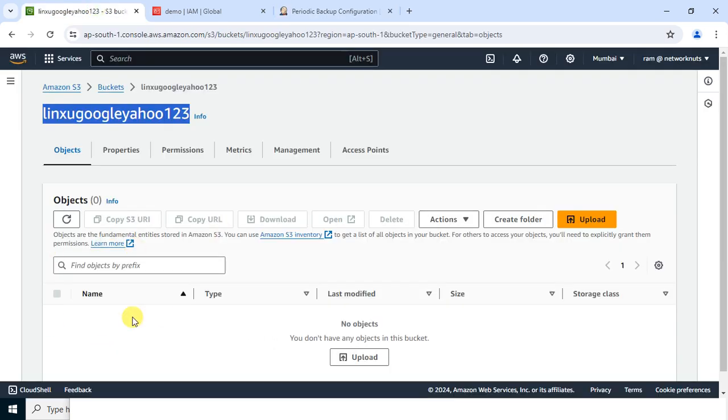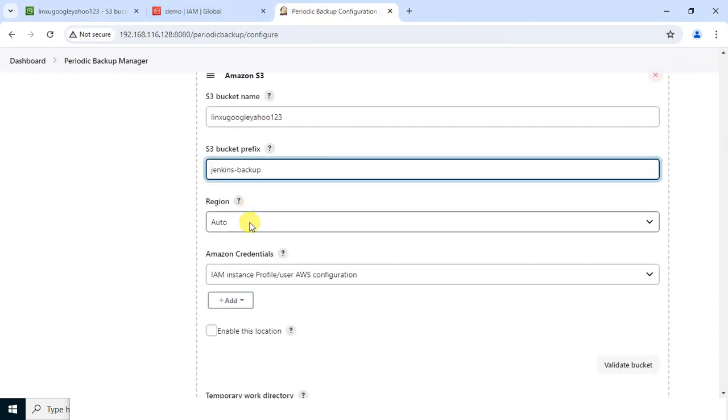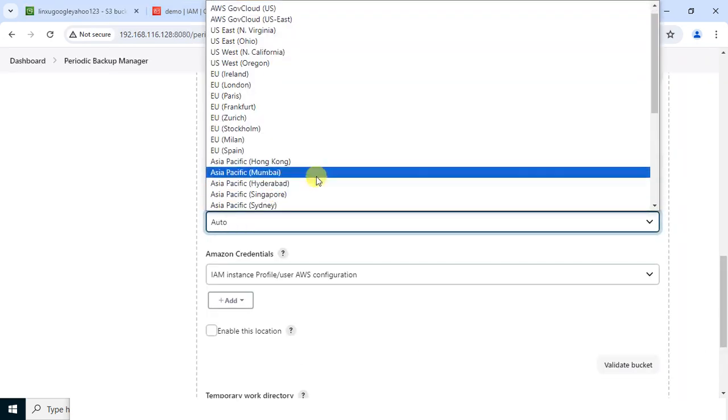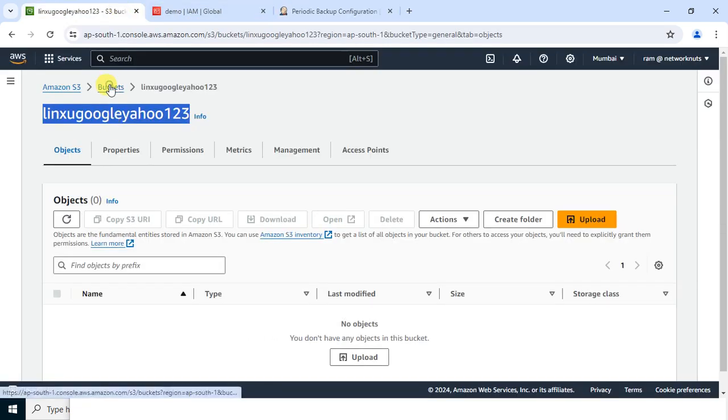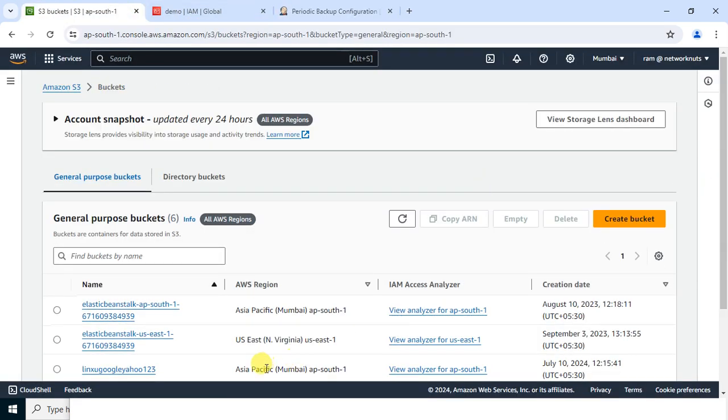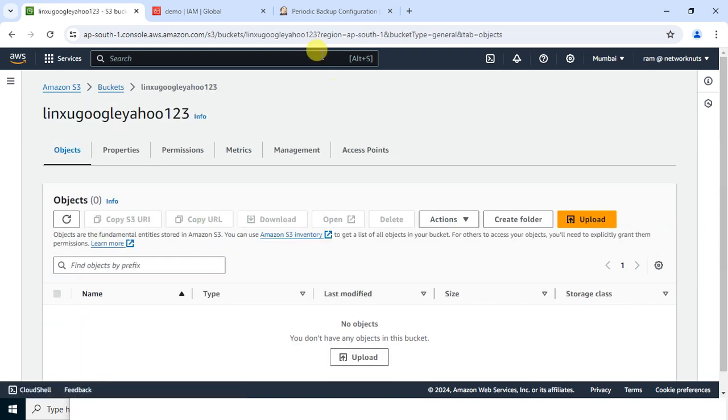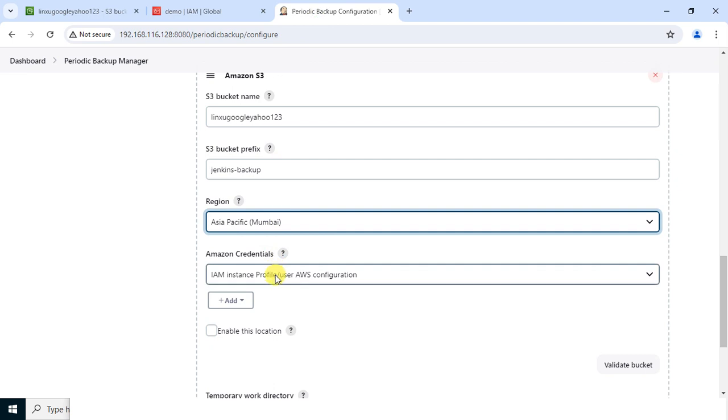So currently you can see there is no folder named Jenkins-bucket. It will be automatically created, right? Now the region where your bucket exists. So currently it is in Mumbai region. Let me check. If I go here, Linux Google is in AP South 1, which is in Mumbai, right? So I'll give the same region. Yes, here we need to finally give the credentials. Just add it and pass the entry.